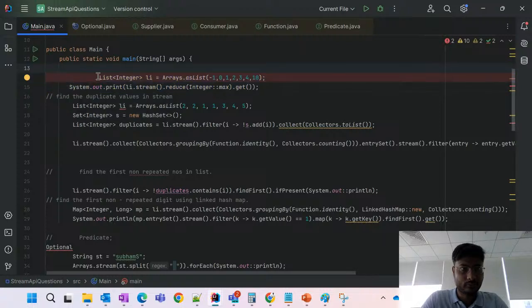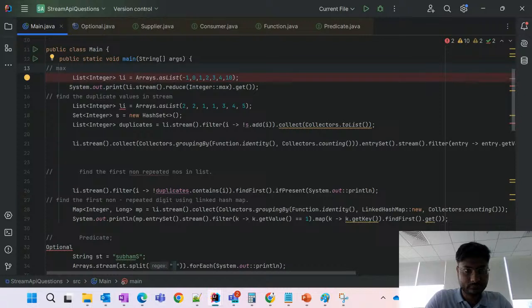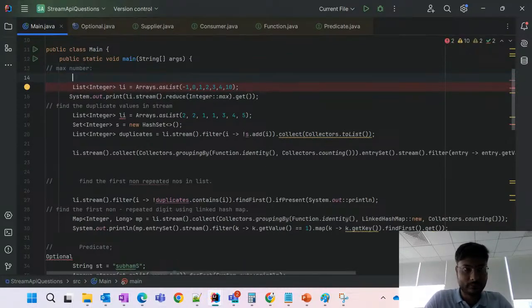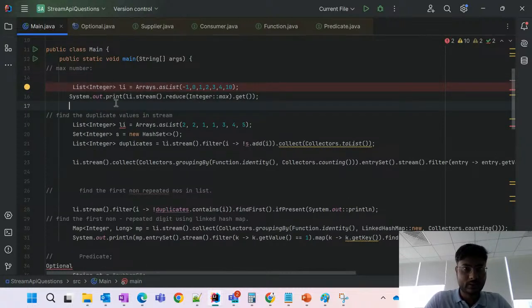So here, suppose I want to find the maximum number. For that purpose, what I can do is, suppose this is a list of integers. So here I am passing an array as a list. These are the numbers, and now I am returning it.